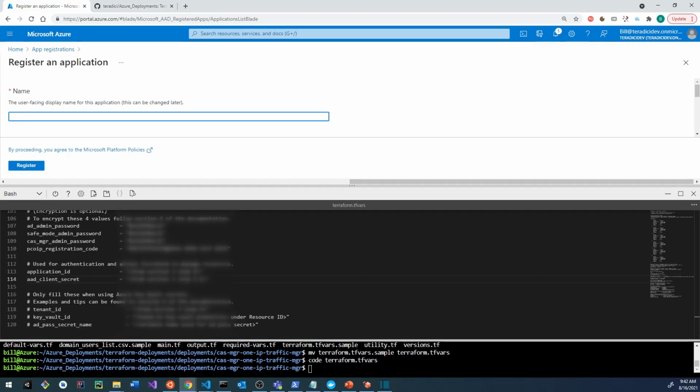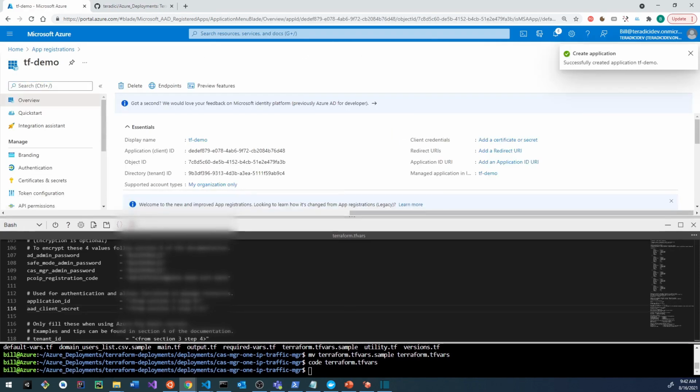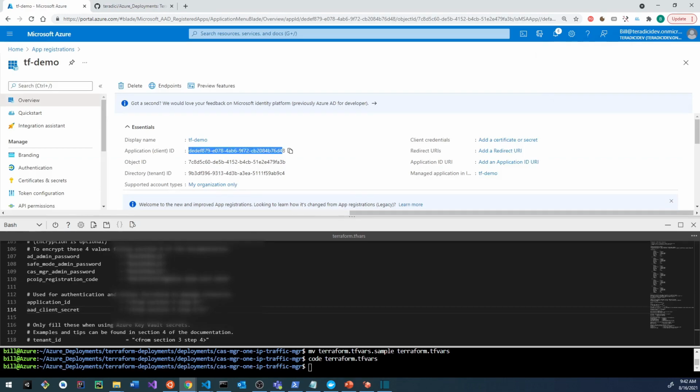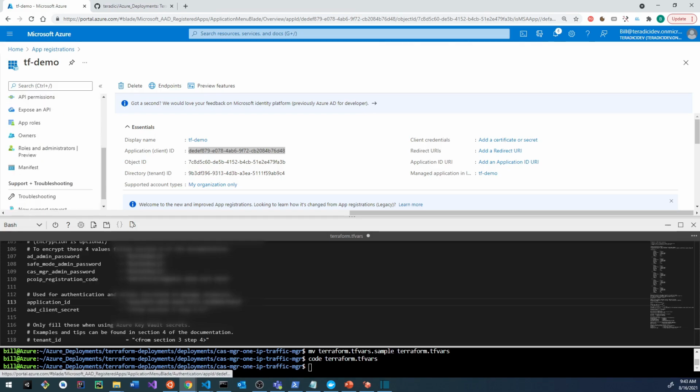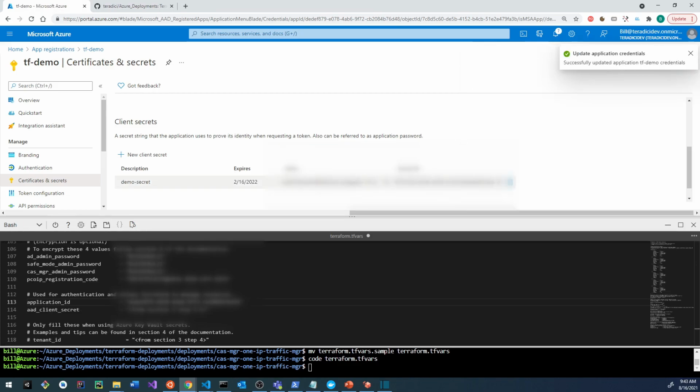So you click on new registration, and I'll just name it Traffic Manager Demo, register. So it's registered, and this is the client ID that you can just copy in. Another thing you want to do is create a secret. So click on certificates and secrets, click on new client secret. This value only turns up once, and it's a secret value, so make sure you keep it in a private, safe location. After you navigate away from this page, you won't be able to see the secret value anymore.